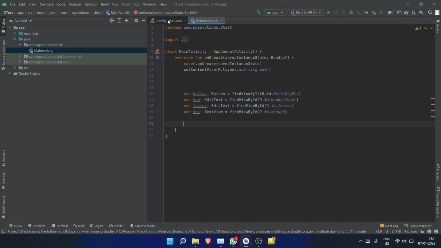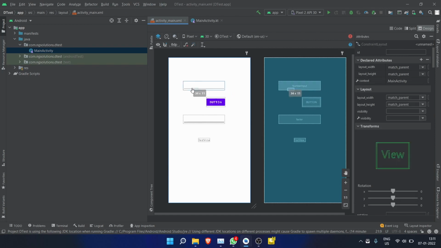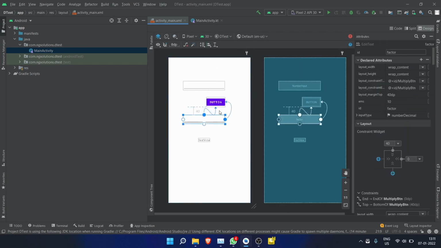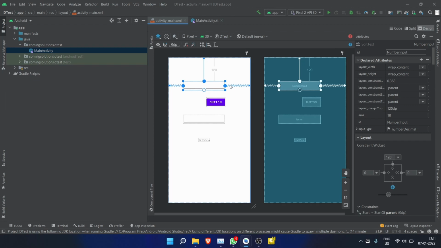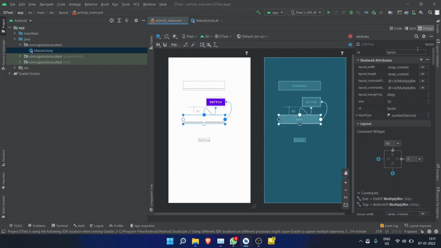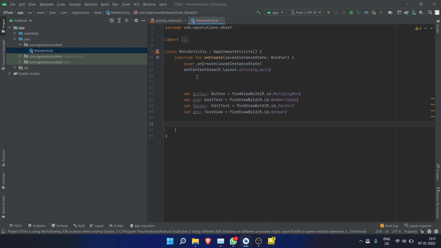Num and factor. What are num and factor? Num is the number, and factor is the one I will be multiplying this number with. So num will represent this number input, and factor will represent the factor, and both are edit text, meaning input fields are of the edit text type. So I have written EditText over here, and the last one, answer, is nothing but a text view. That is the thing. Let me check if I covered all the things.